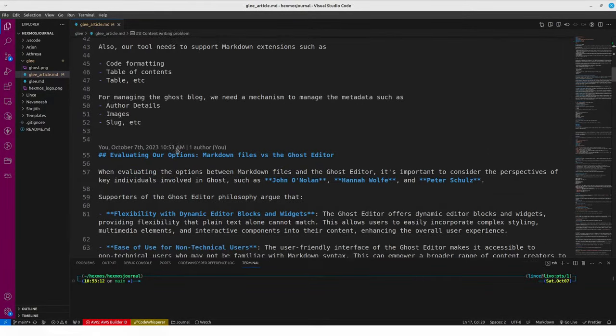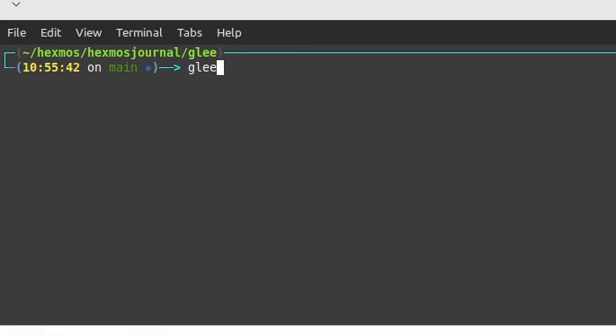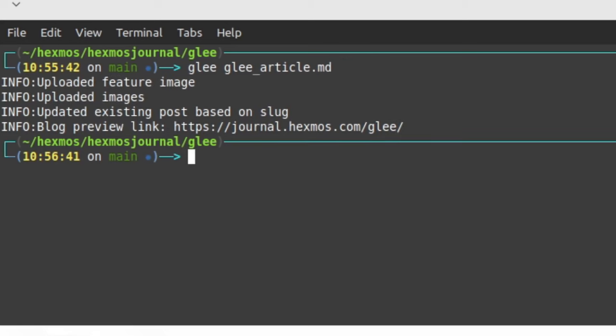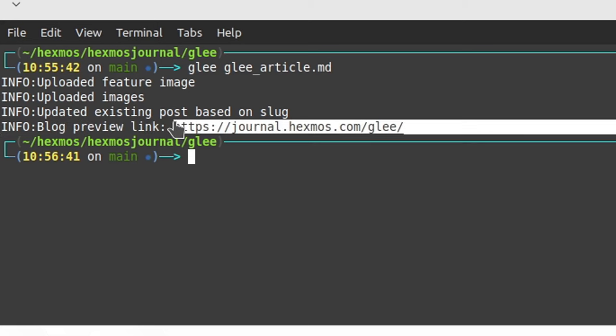For publishing the article to the Ghost blog, we need to run the Glee command. Run the command glee, followed by the file name. After the process finishes, Glee will return a preview Ghost URL of the blog post. Copy and paste the URL in the web browser to view your content in the Ghost blog platform.